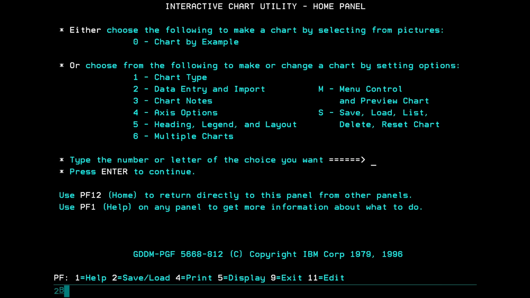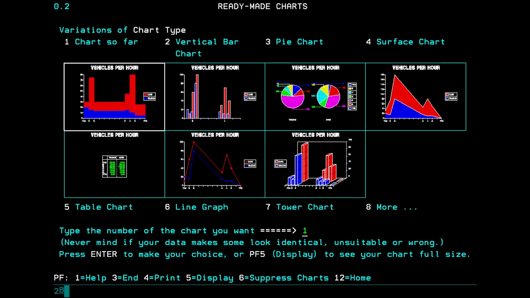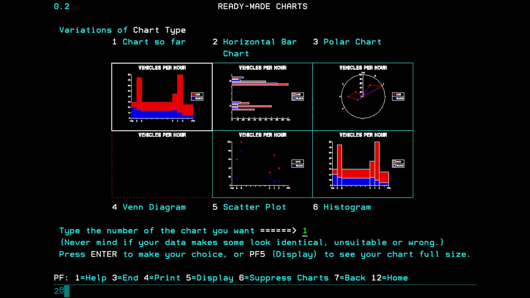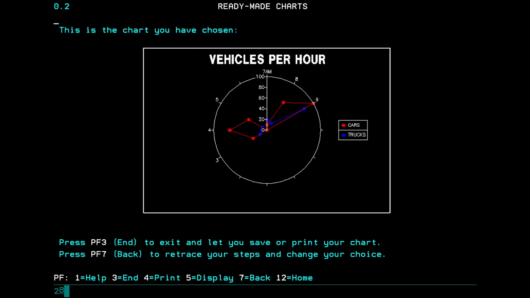Somewhere in here, there is an option to pick from a ready-made chart, and this shows all the chart types that this is aware of. And I believe that I can push F8 for more. Look at that, isn't it just beautiful? How about vehicles per hour? Three looks pretty good. I'll take one. Chart so far. And I can display this.